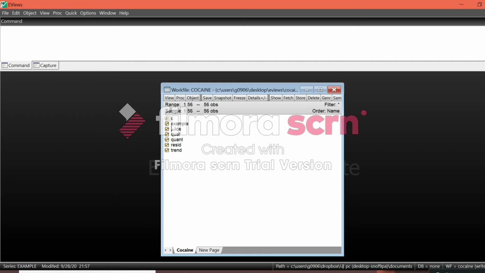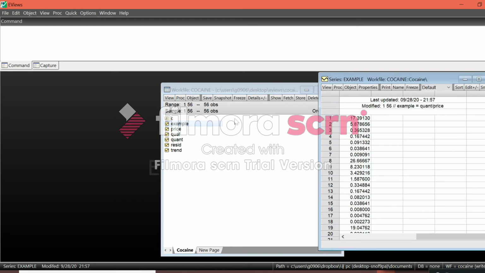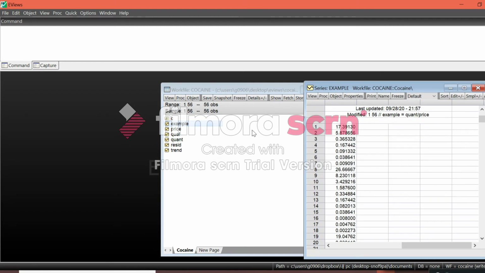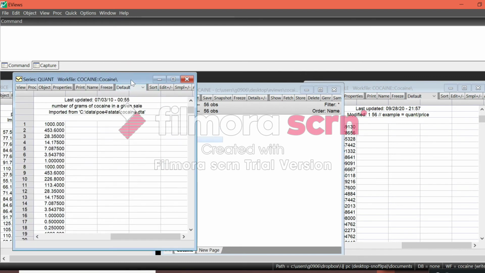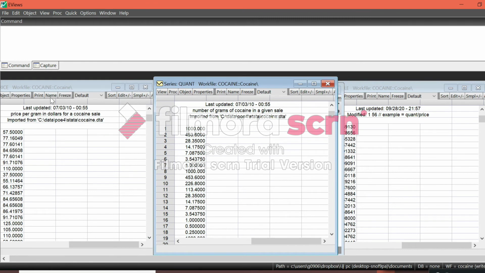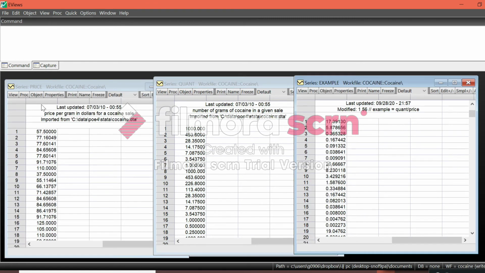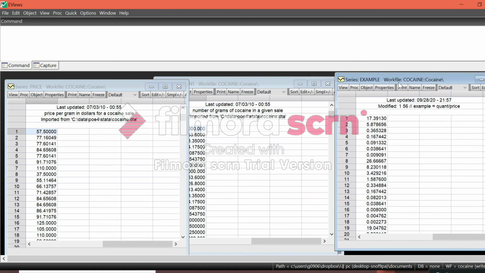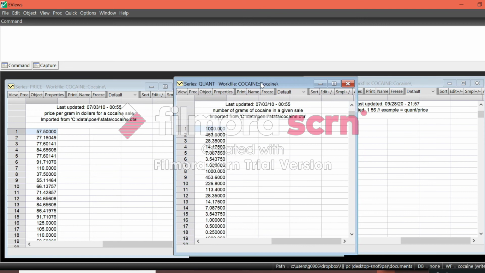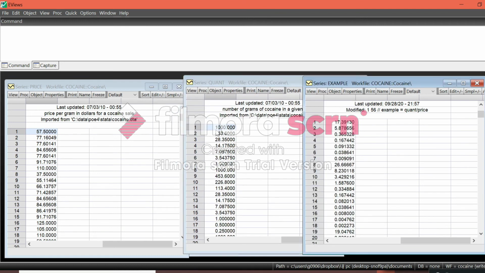Then you will have the new variable example in your workfile. If I double-click this example, you will see the work done here. So I will open price and quantity here. So I divided quantity by price. Here quantity would be 1000 and price would be 57. And the new series shows the calculation of the division of 1000 by 57, which would be 17.